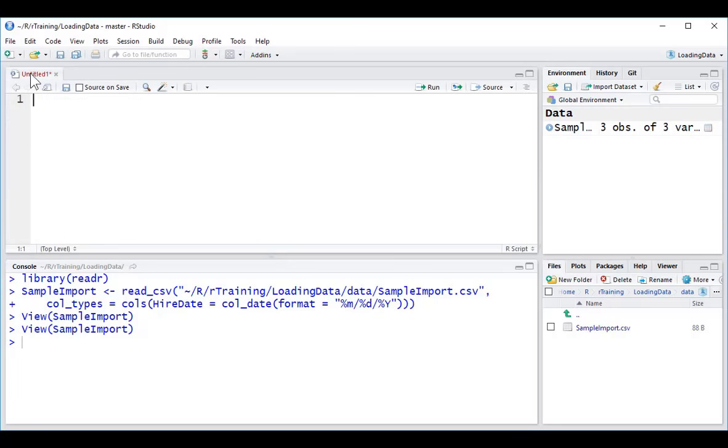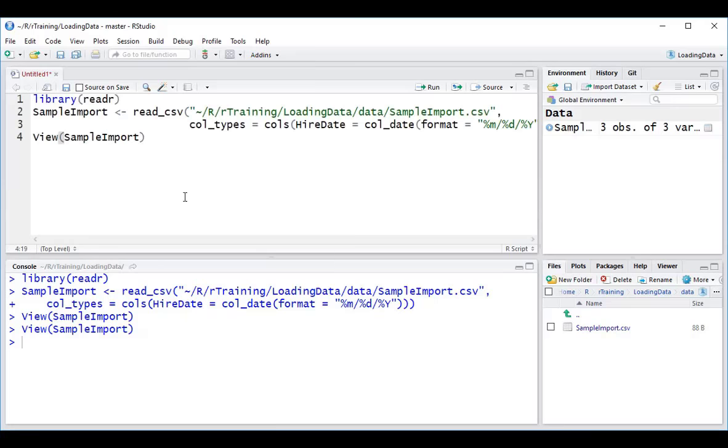Let's close this for now. I have an empty script file here. And since I copied the script, which was generated by RStudio earlier, I can simply paste it into here. That's quite handy that RStudio has generated all of this code for us.